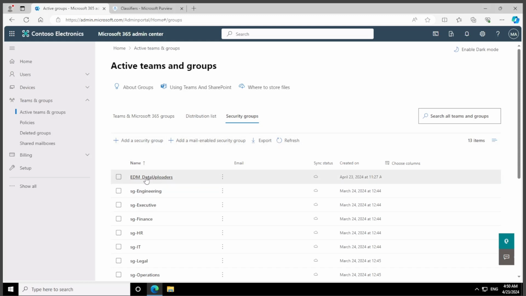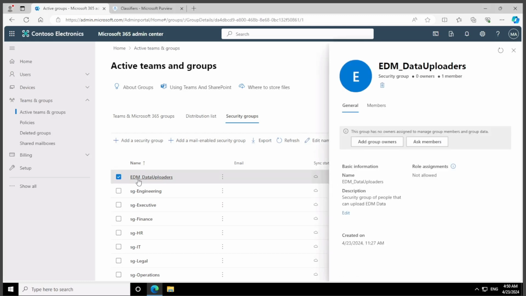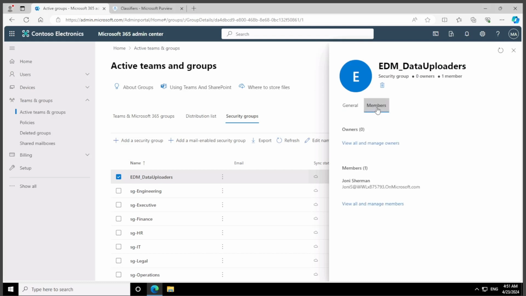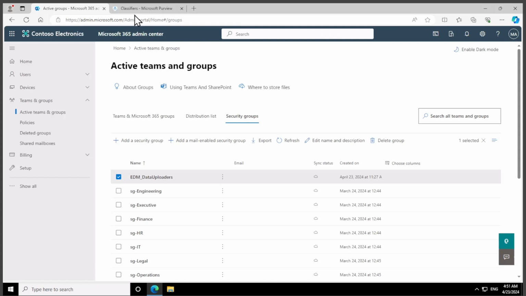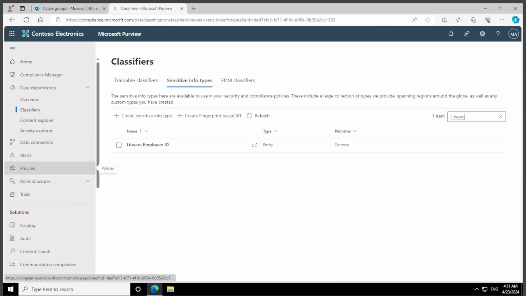This time around, I created a group called EDM Data Uploaders. And if you want to now go ahead and add members to the group, you go to the Members tab and then, of course, View and Manage Members. And then you want to go ahead and specify a member by adding a member. That's it. So back to the classifiers, back to the Purview console. We want to go ahead now and create an EDM classifiers group. So that's what we want to do in this situation.